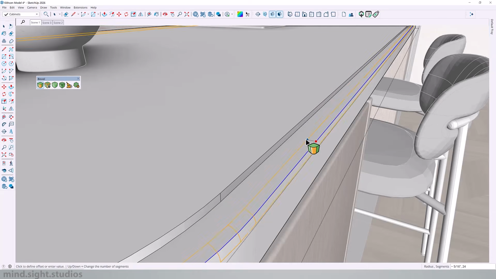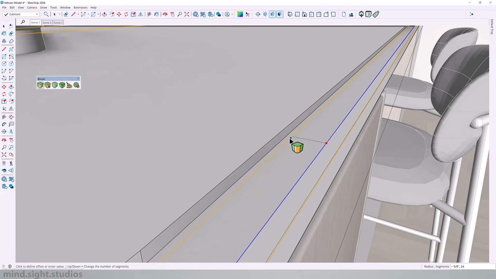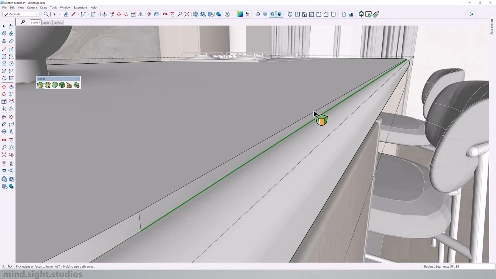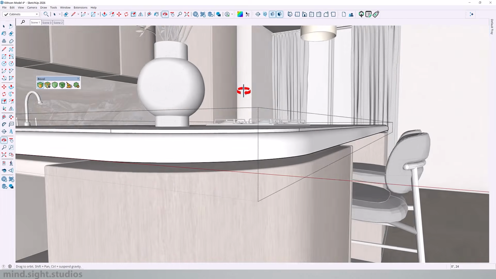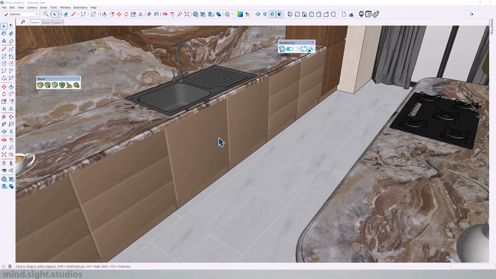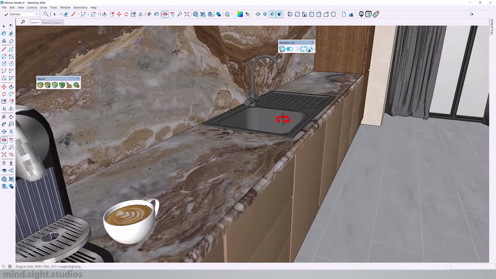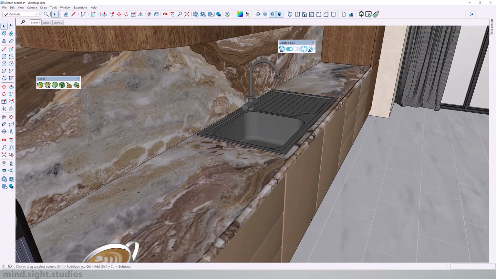And now we can offset 11/16 of an inch. We'll just keep it at 24 segments for now. And we can achieve something like this. So as you can see, if you were to get a cross section of this profile, you would get exactly what we have in the reference image. And Bevel allows us to get this result pretty quick and efficient.